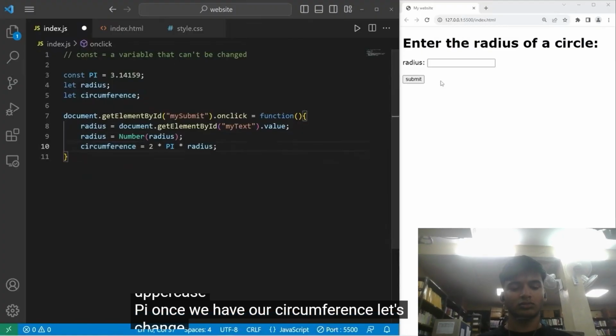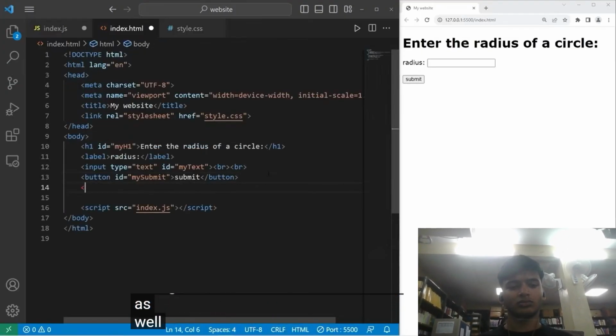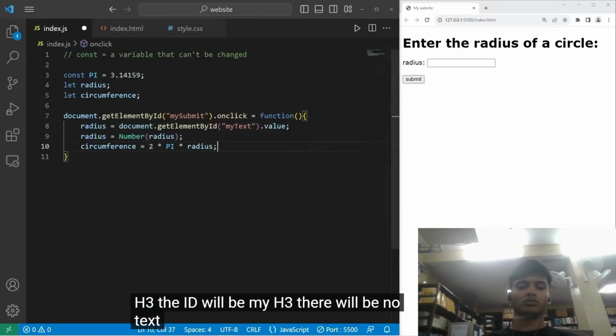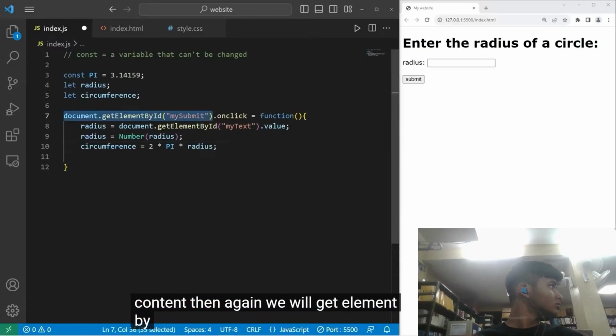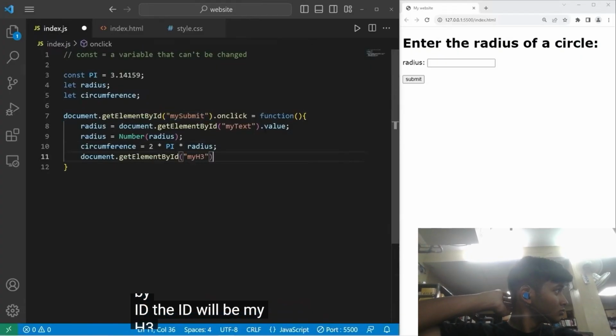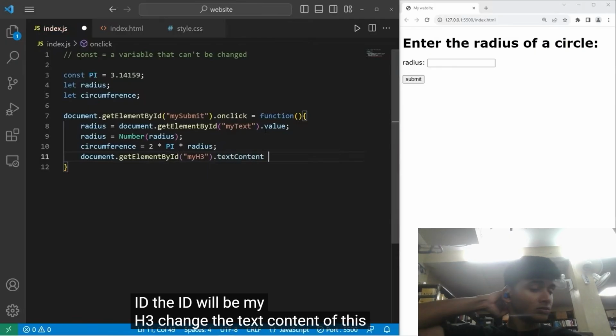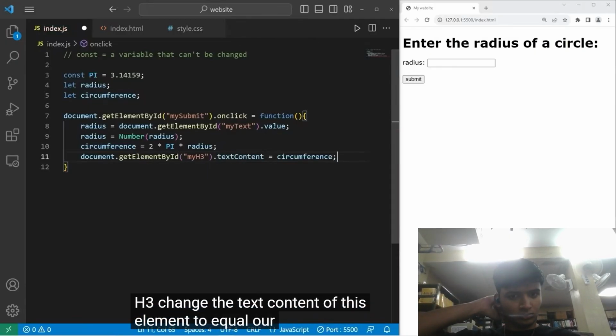Once we have our circumference, let's change an h3 element. So let's add that as well. h3, the ID will be my h3. There will be no text content. Then again, we will get element by ID. The ID will be my h3. Change the text content of this element to equal our circumference.